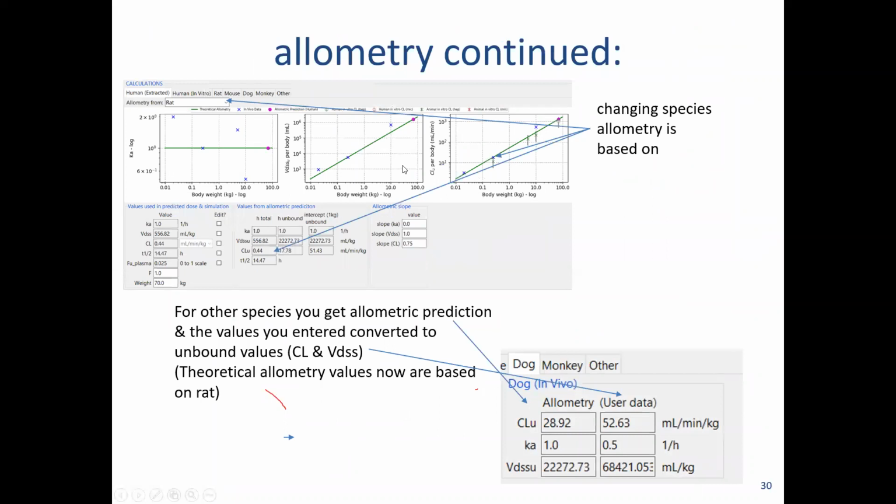If you change the species that the allometry is based on, then obviously the green line will go through the clearance, volume and absorption rate constant values for that different species. So you can do that if you want to. That might be one of the what-if questions you might want to ask. What's the difference between the human dose prediction if I scale from mouse or from rat? You might want to ask how sensitive is the dose prediction to the slope of the allometric scaling, for example.